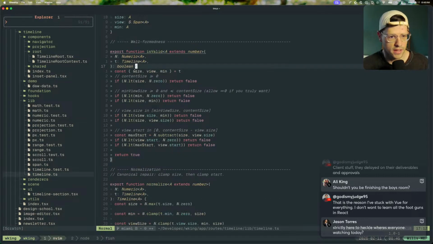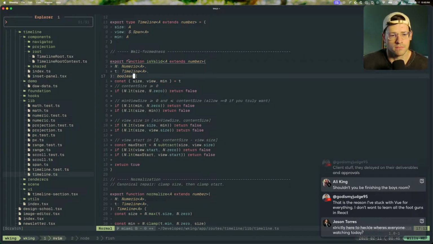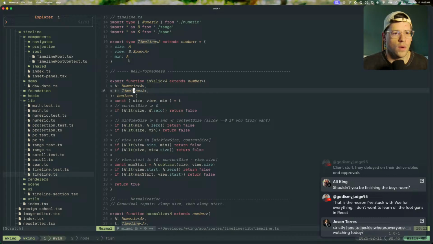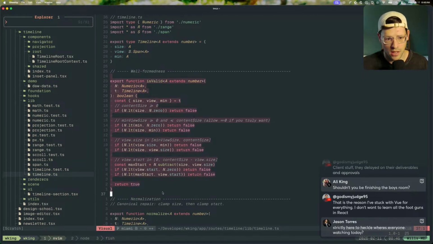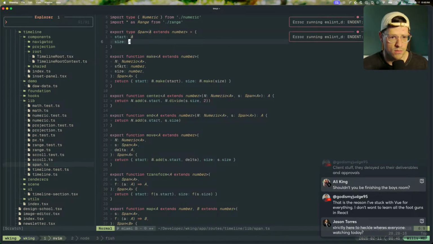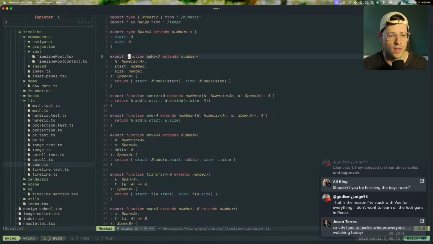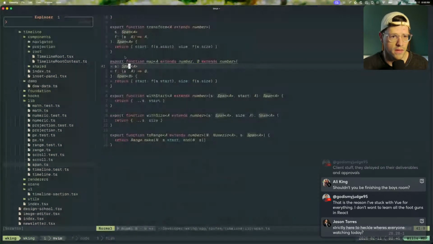This has a number of utilities on top of it. This is my favorite way, a very functional approach, where it accepts the data type, timeline, and then it runs some stuff on it. That's what all these functions are. You have a data type in a module, and then you have a whole lot of functions that operate on that data type. So you have timeline, you have span. Span's the same thing. We have a span data type, and then we have all these functions that operate on that data type.